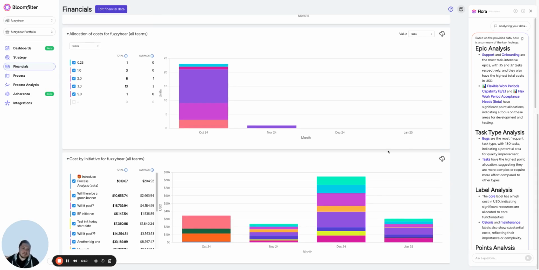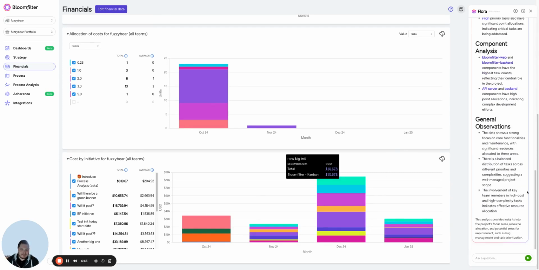And finally, I can do cost by initiative. I can start to understand where I've invested my money towards key business outcomes and how that's going.